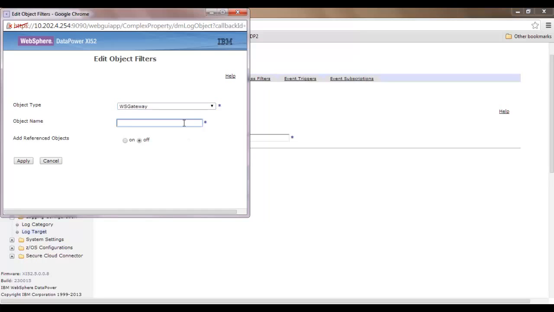Then you can type in the object name over here. Object name is a mandatory parameter if you want to fill it. But since there is no object as of now, there is no web service proxy over here, so I will leave it as default. I will cancel it and I will not select it.